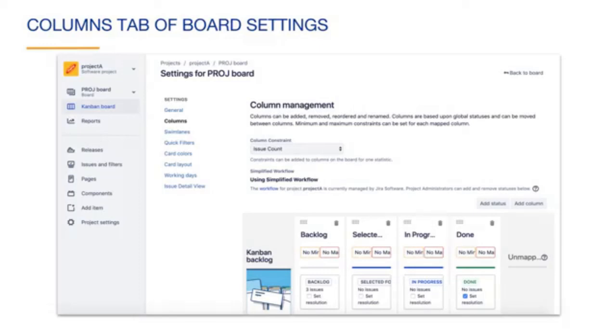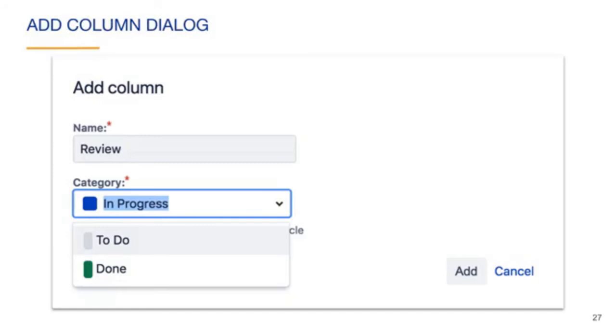As an example of configuring the board, we will add the review column after the in progress column. This will add a status to the workflow so that issues are reviewed before they are done. To add a column, you click the Add Column button. In the Add Column dialog, we enter Review as the name of our new column. When you do this, JIRA will also create a status and add it to the associated workflow, assuming that the review status is not already there.